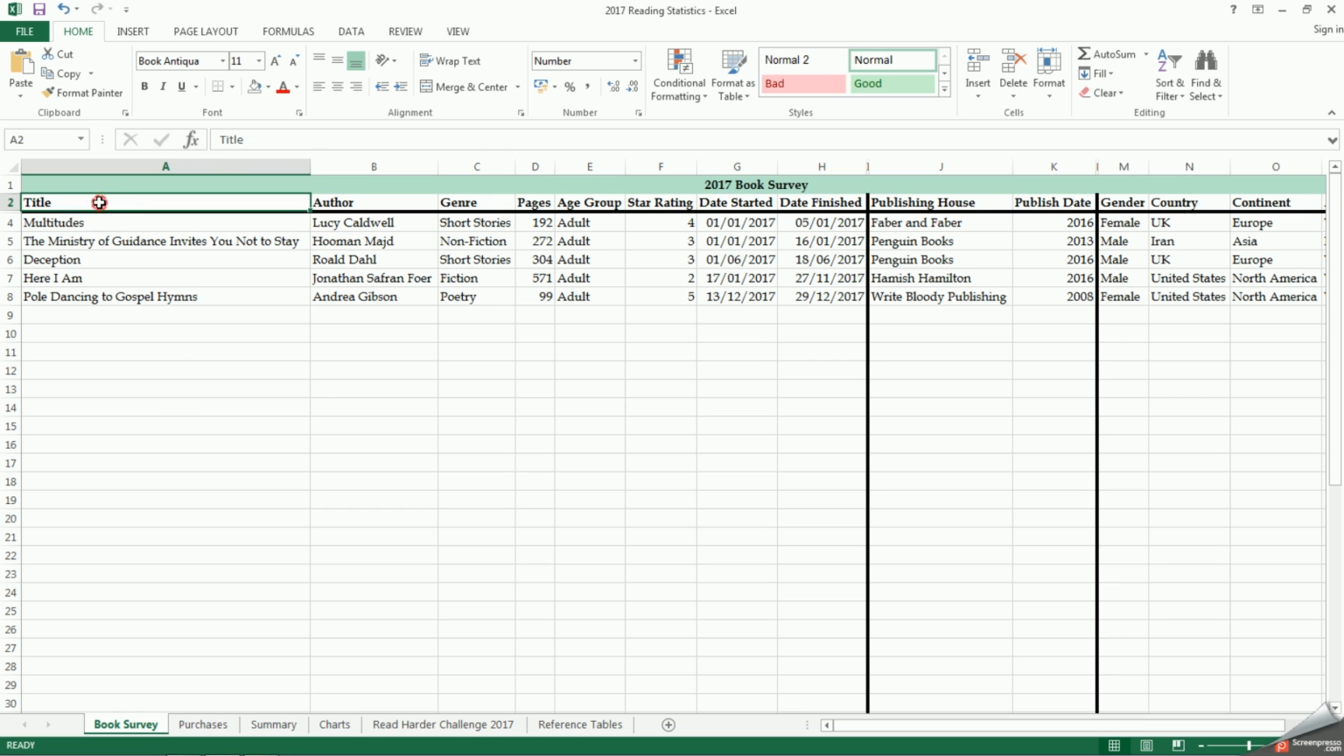So you can see that you have the title of the book, the author, the genre, the number of pages, the age group, so the age group the book's directed at, the star rating that I've given it, the date I started it, the date I finished it. These are mock dates just because I needed them to be 2017 dates. Publishing house, published date. Now for me that means original published date, though you could equally use that as the edition that you've read.